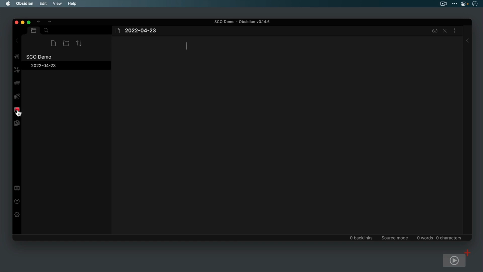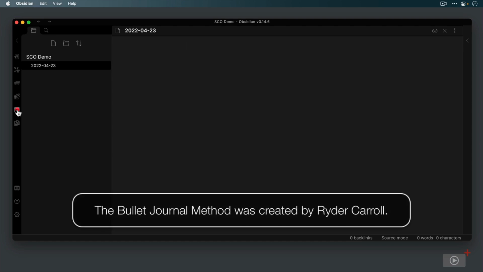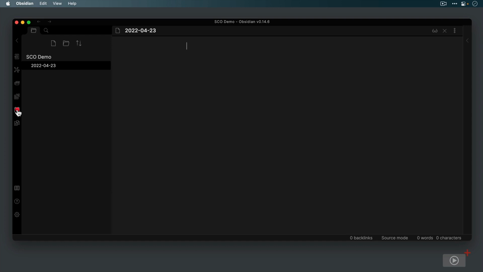So this functions a lot like a digital bullet journal system. And the bullet journal system, just real briefly, is a productivity method created by Ryder Carroll, where basically you capture everything into a note for the day, and then you decide what you're going to do with that information. So the Daily Notes core plugin gives us a place to capture everything that we might want to do or remember for that specific day. And then we can click on the button tomorrow, and it'll take us to the daily note for that day.